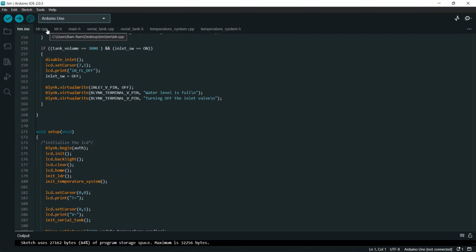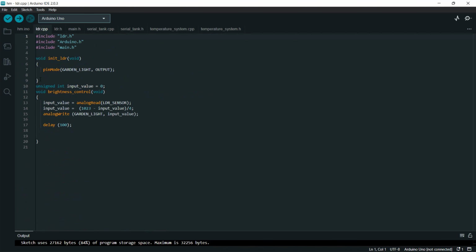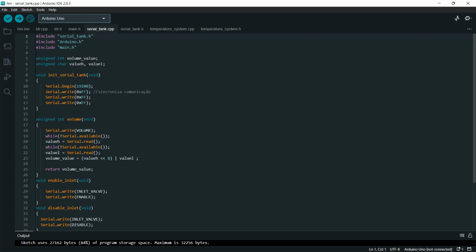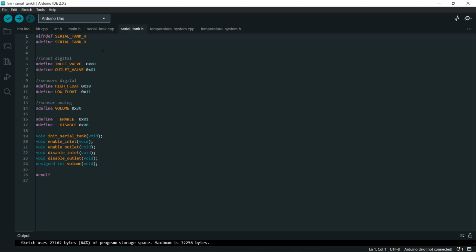This is the code for the LDR for controlling the gardening light. Then these are the macros for the LDR. Then this is the code for the serial tank to control the inlet and outlet flow of the tank, and these are the macros for the serial tank.